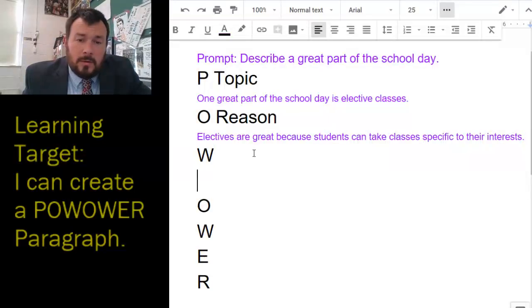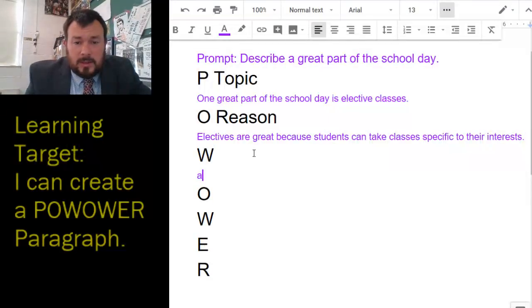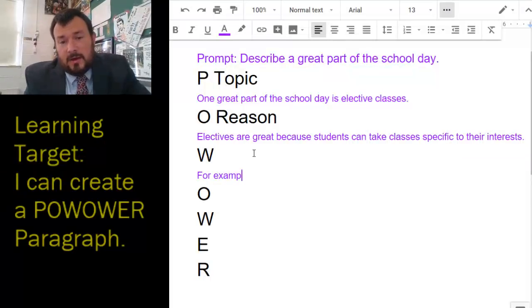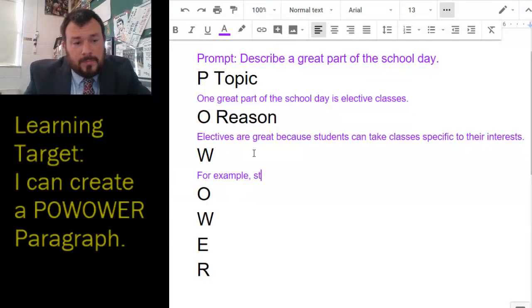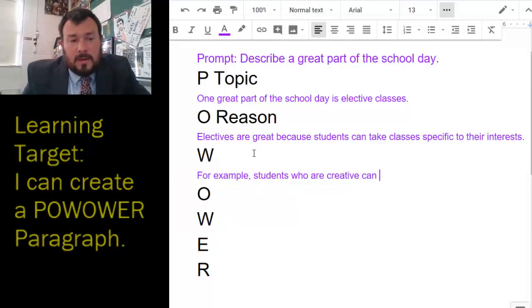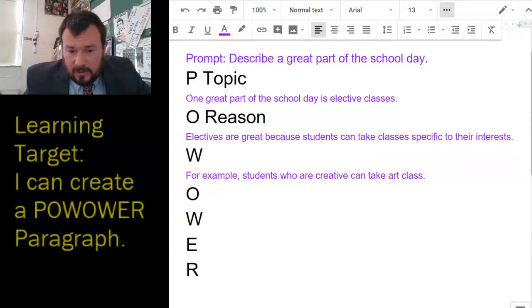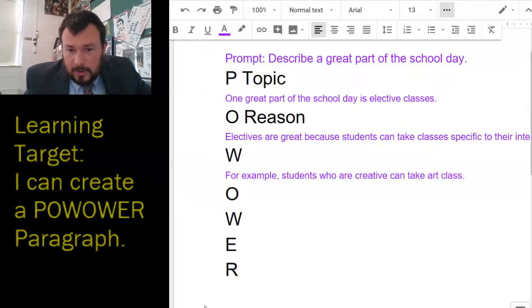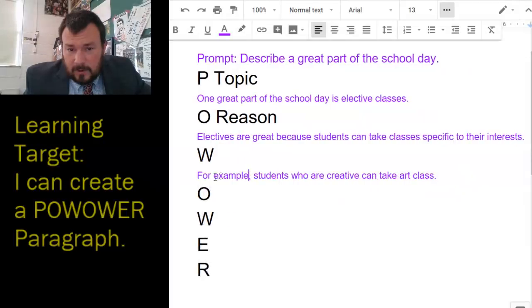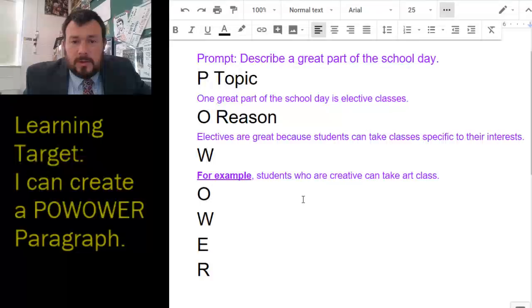Alright, then we know our W is an example tied specifically to that O. So I'm going to say, for example, students who are creative can take art class. I could get way more detailed, but for now, that's good to go. Alright, so that's your POW. Most of y'all are really good at that already. Don't forget that transition, for example, right there. But yeah, most of y'all are pretty good at that.